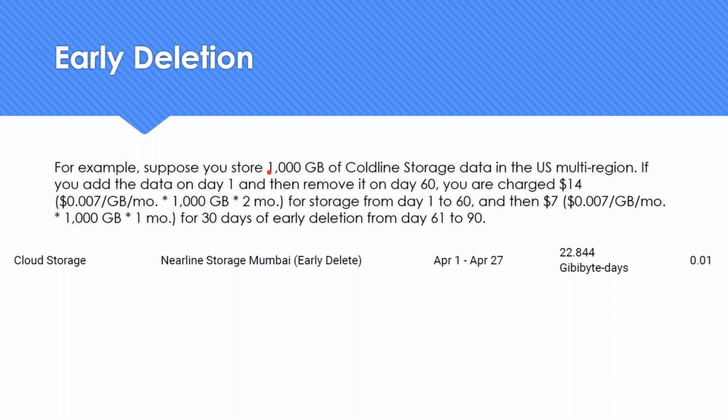So you have 100 GB of coldline storage data in a US multi-region. We know coldline can be region or multi-region. So if you add the data on day one, for simplicity, and we don't remove it till 60 days, 2 months.